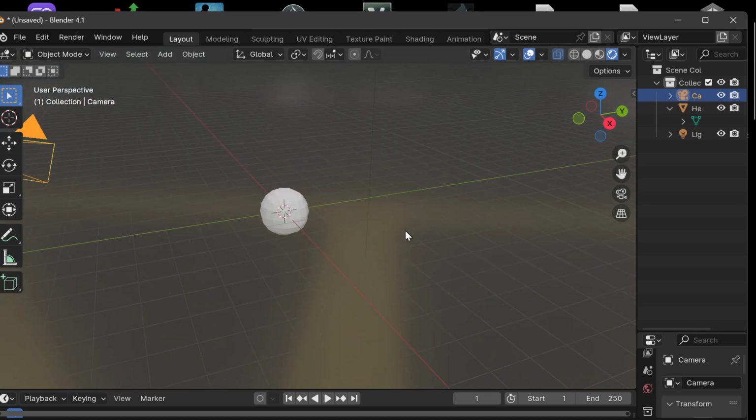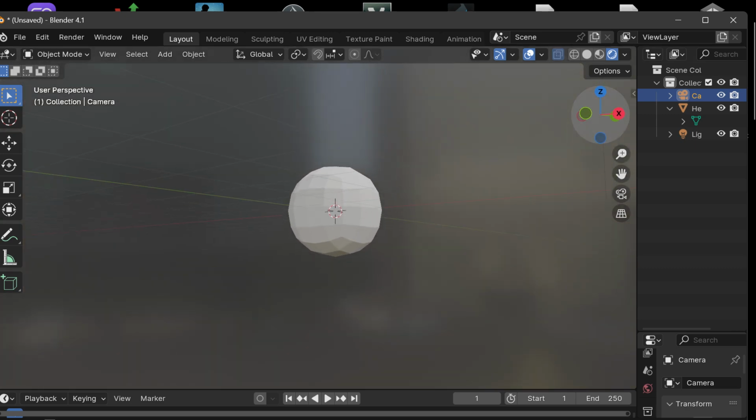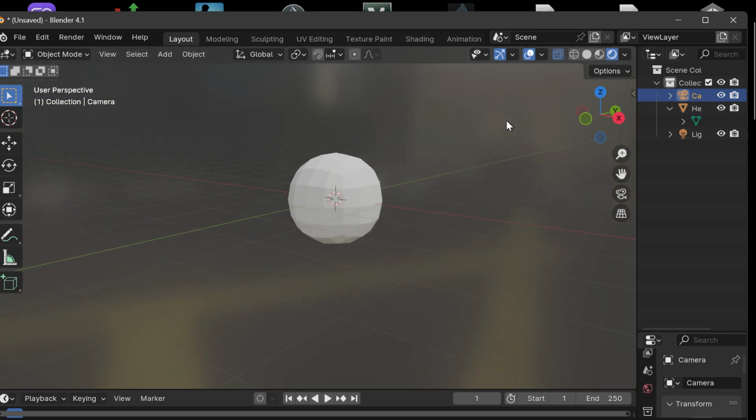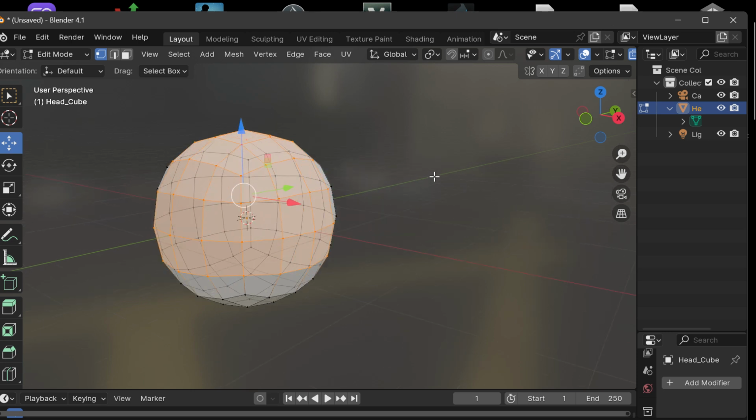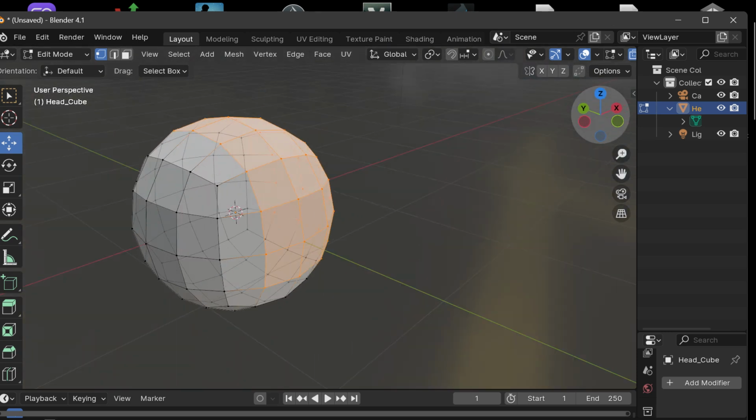Okay, so there we have that. Now we have a little light in here, which is important to me. So let's go to edit mode and let's start modeling this. So from object mode, we're just going to hit the tab key, and tab, where are you? There we go. And now we are in edit mode. And we're going to start editing this.